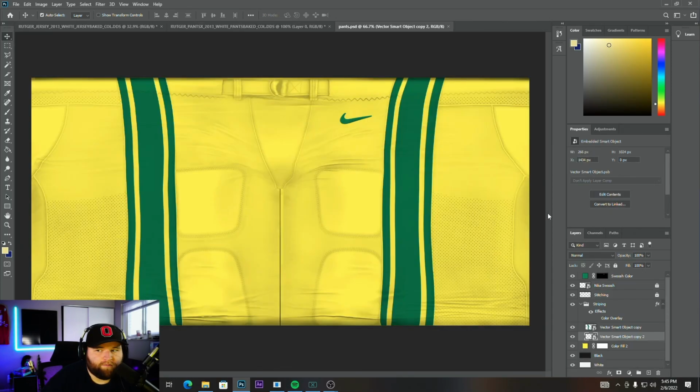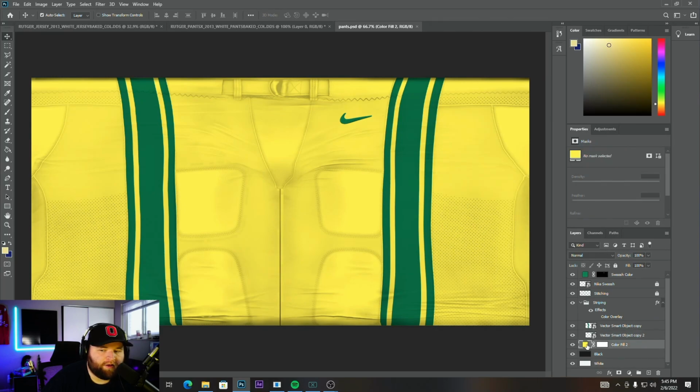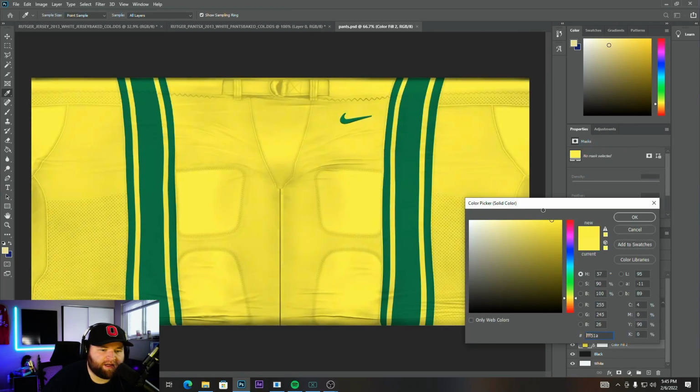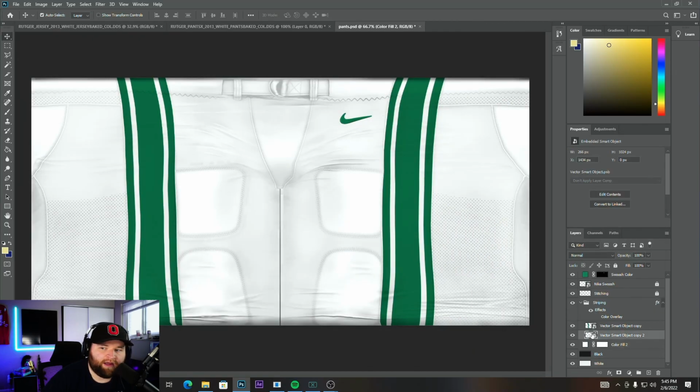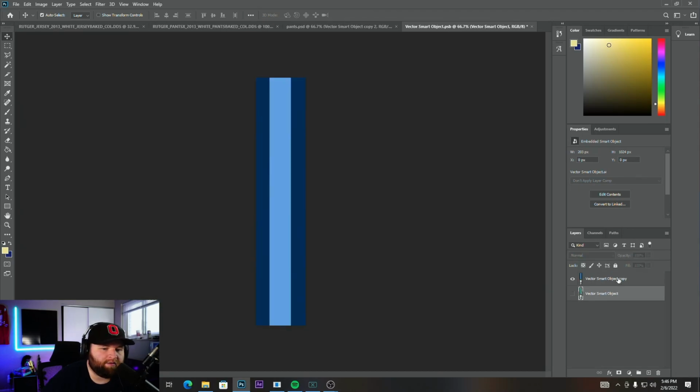Okay, so with that file, this is what you're going to get. If you click on this yellow, you'll be able to change the color of your pants. And then same concept right here if you want to change the stripes on the side. Okay, so never mind. The pants are not the same as the jerseys.